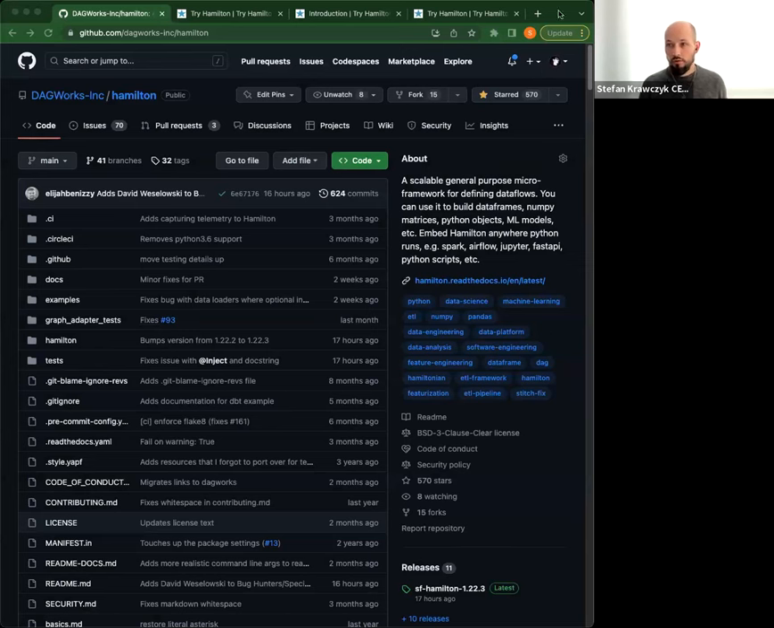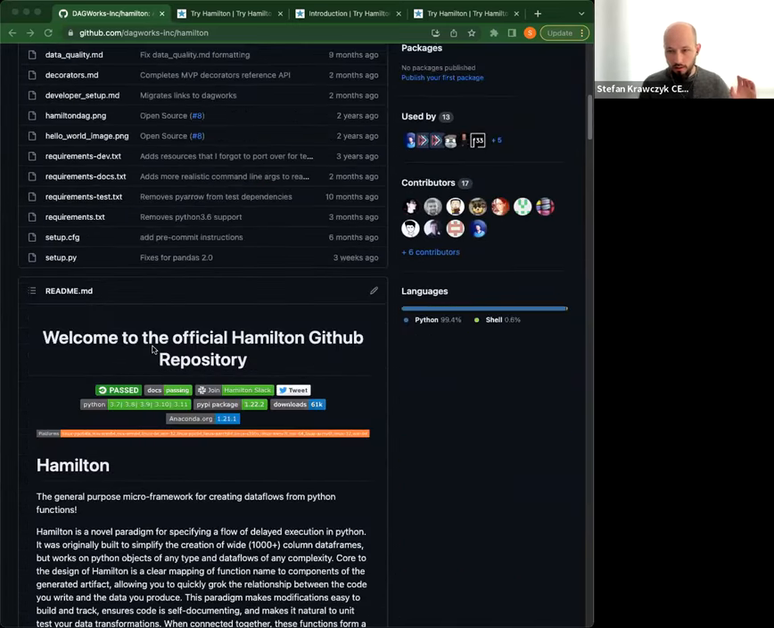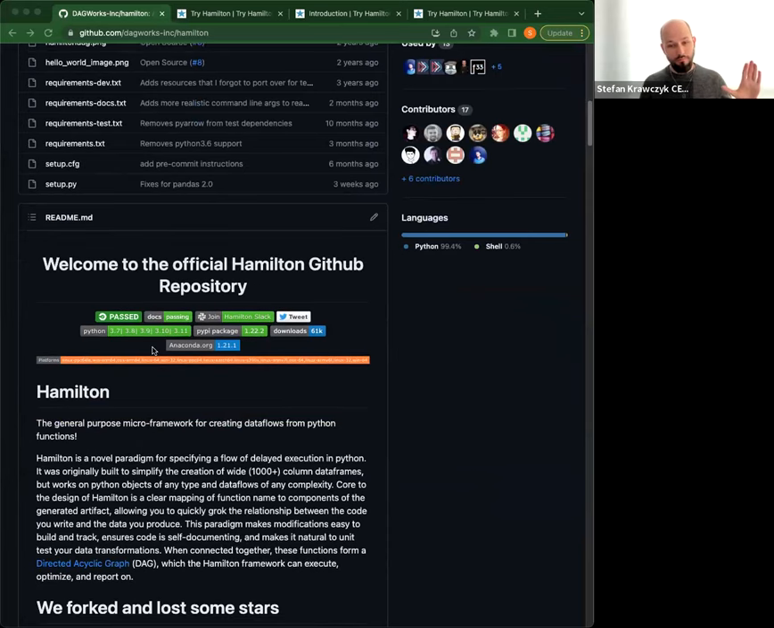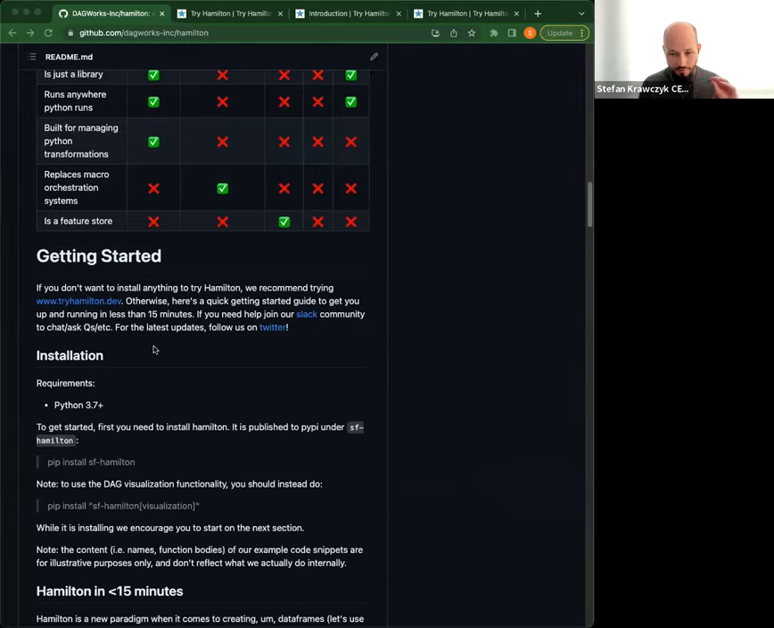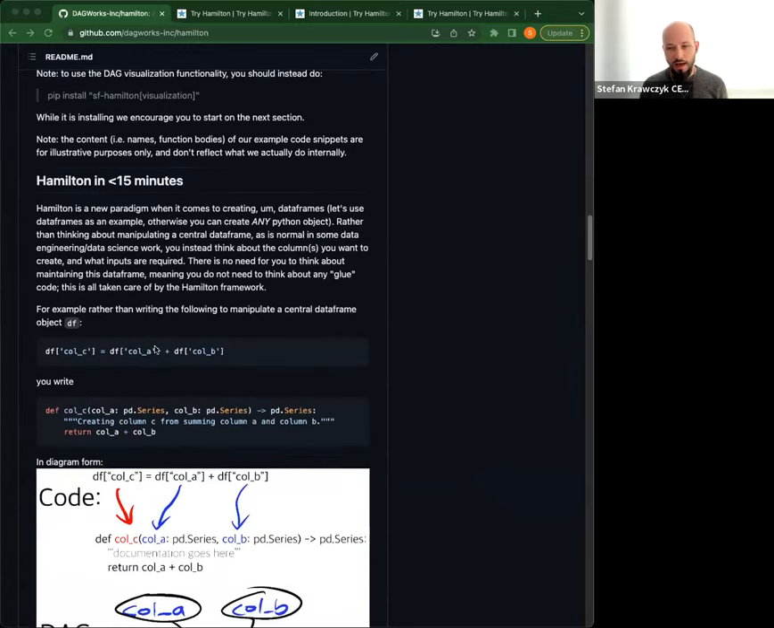Yeah, cool. So Hamilton is open source. You can find it under DagWorks/Hamilton. Because it's a paradigm, meaning it's a different way of writing code, I'm just going to walk you through a little bit of high level overview before showing the demo.